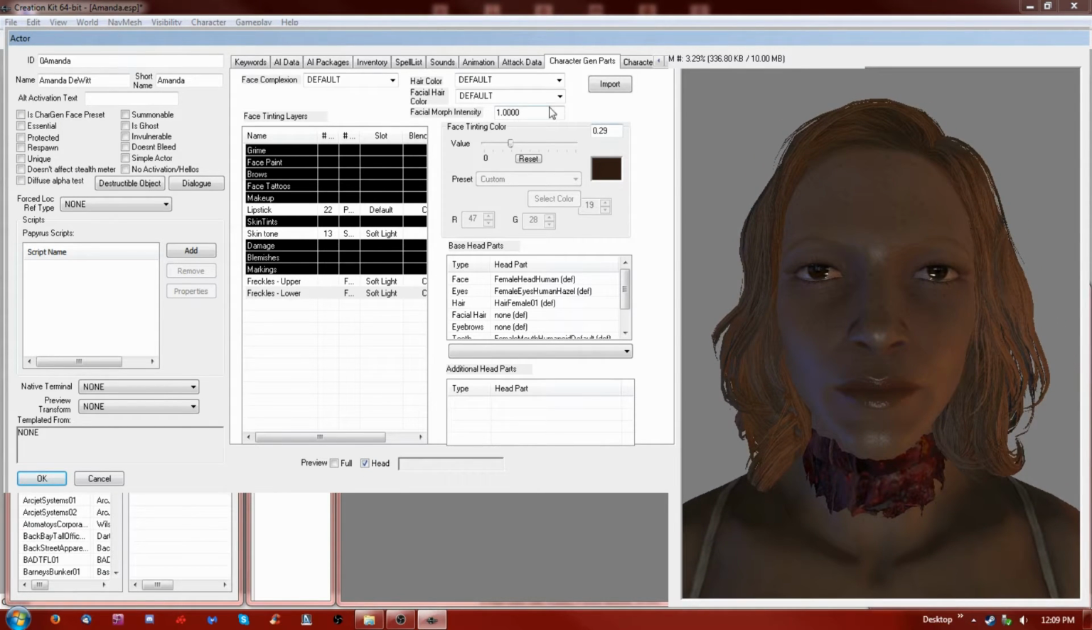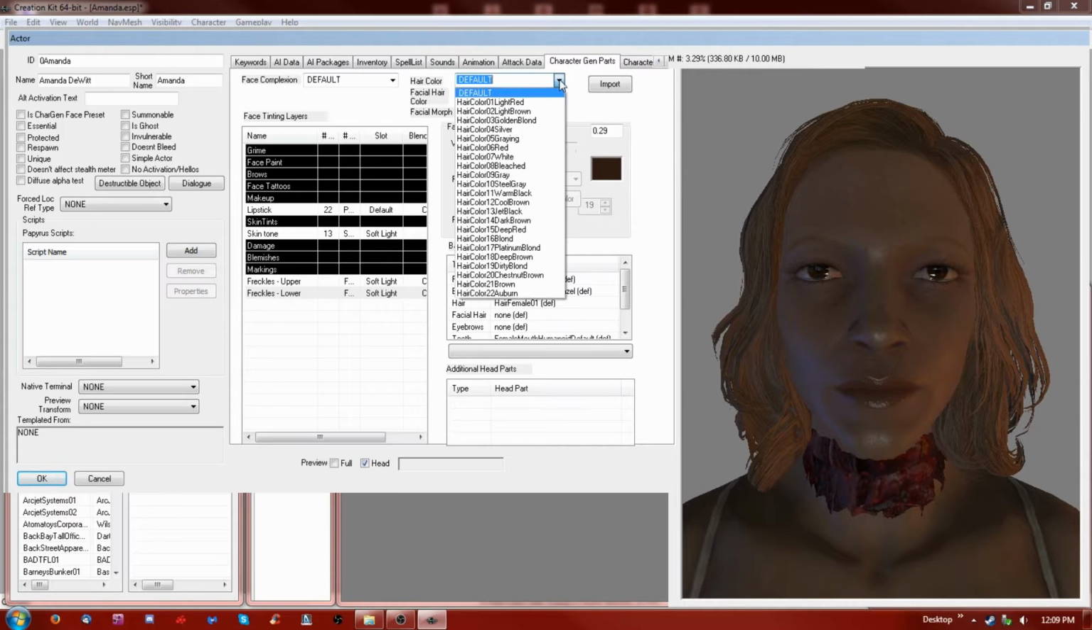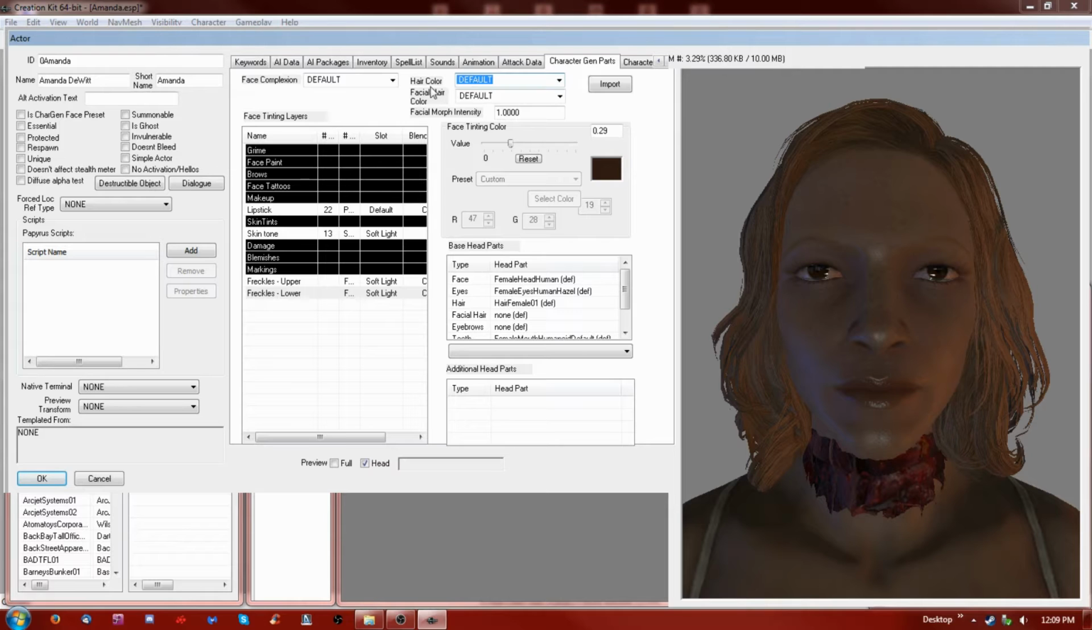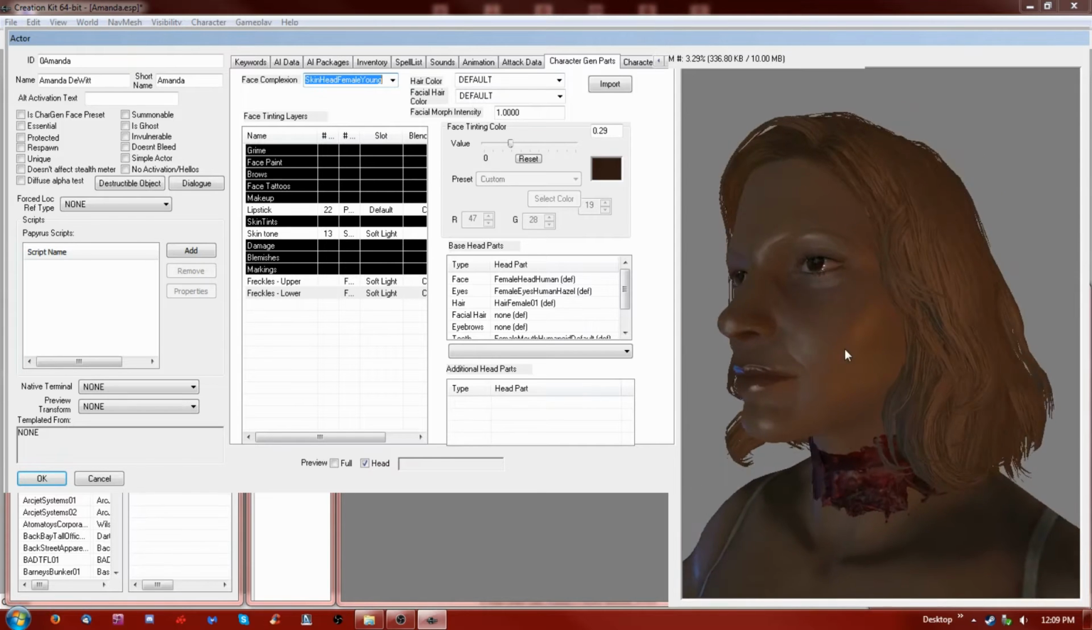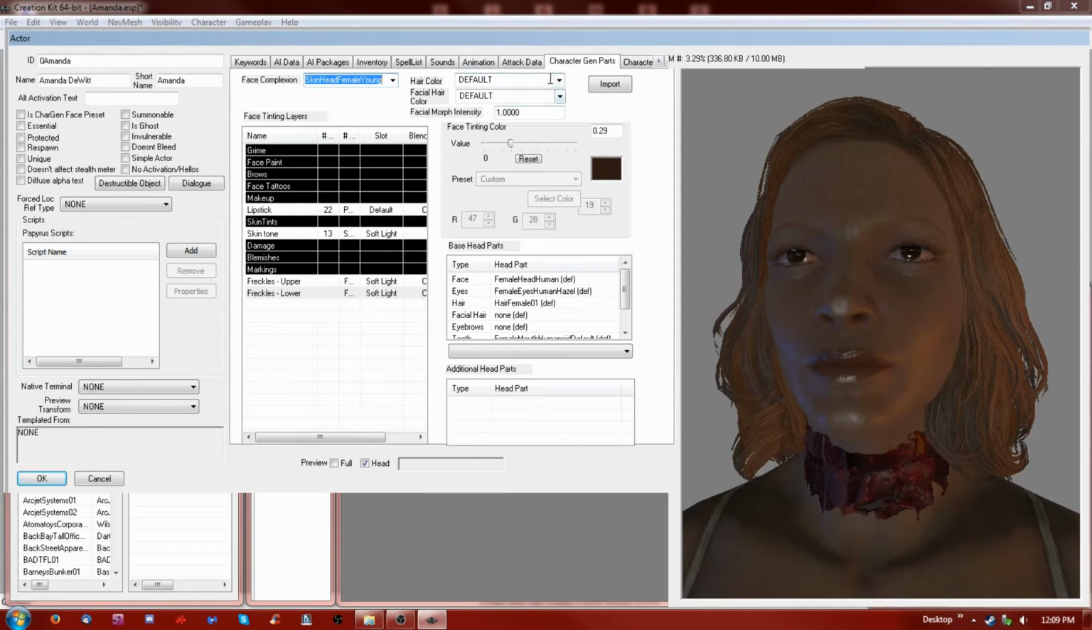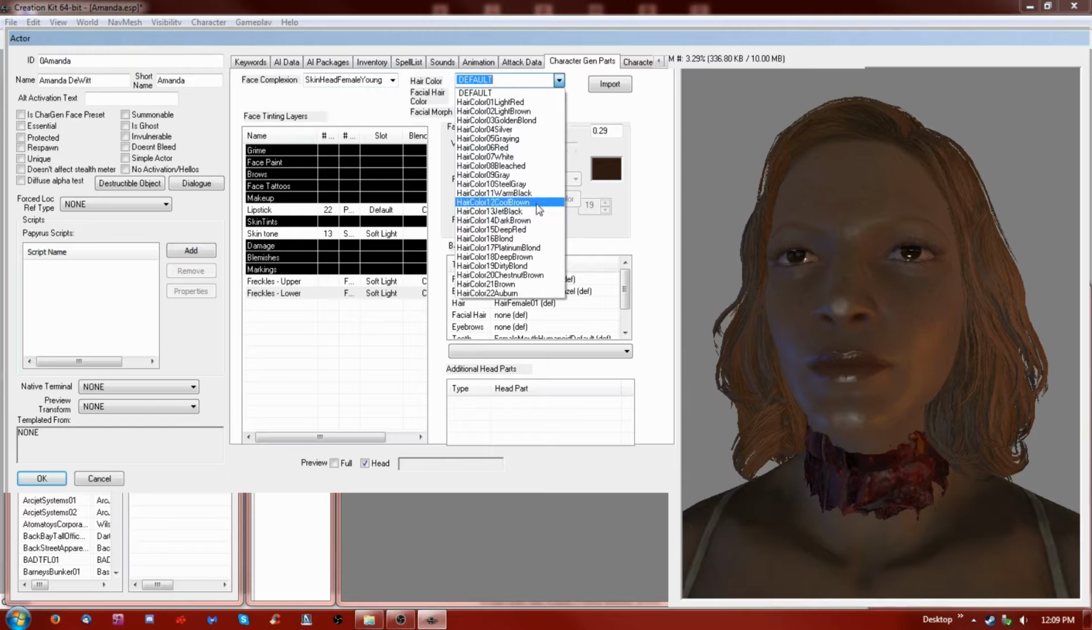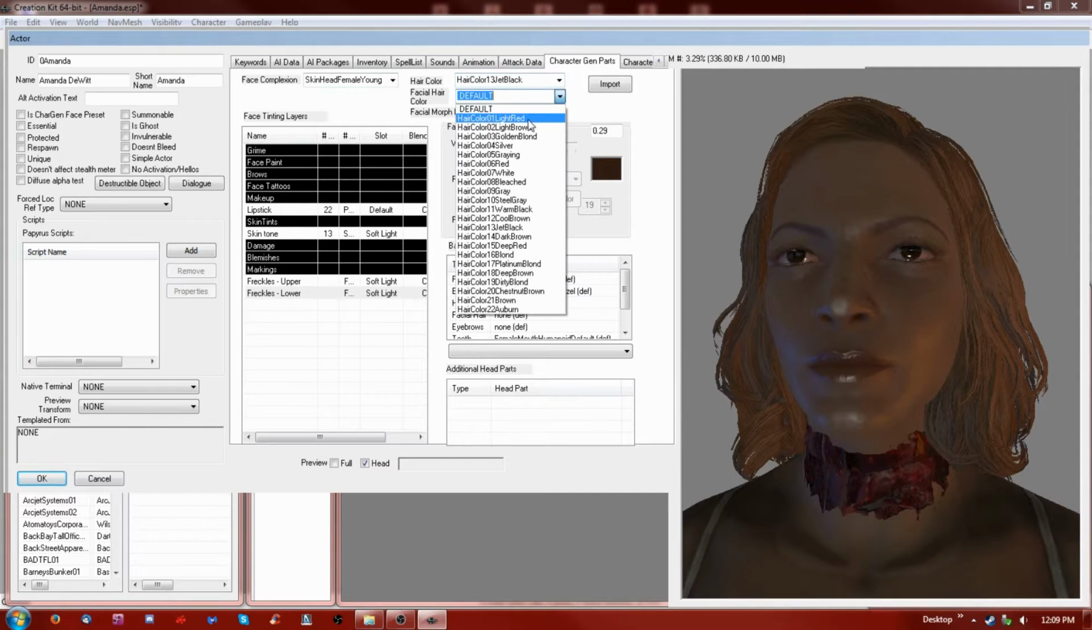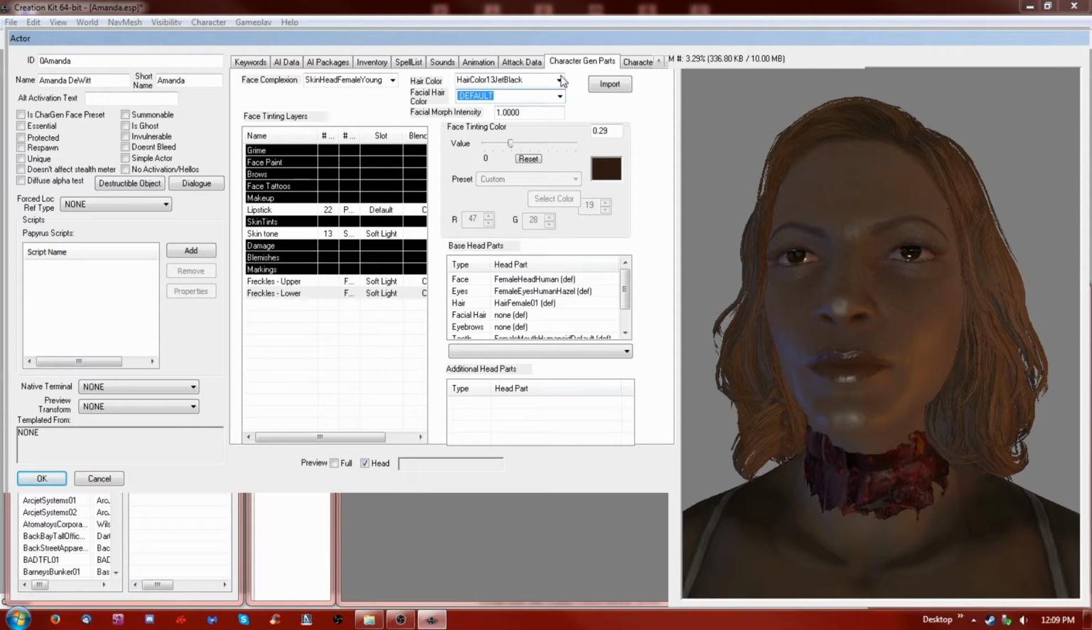But it'll get there. All right, so for hair color, that's hair color and facial hair color for males. So if you're going to do a male... and she is a young character, so that's face complexion. It gives her a little bit of a shine to her face, as you see. Now for her hair color, we're going to go with a jet black. And she doesn't have facial hair, so I don't need to worry about that.